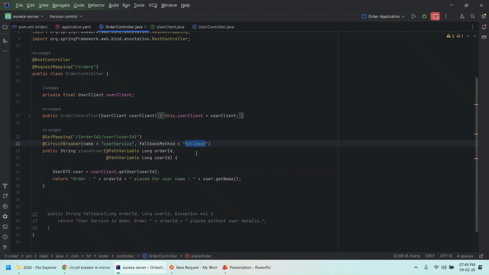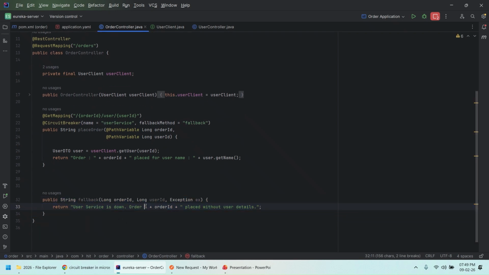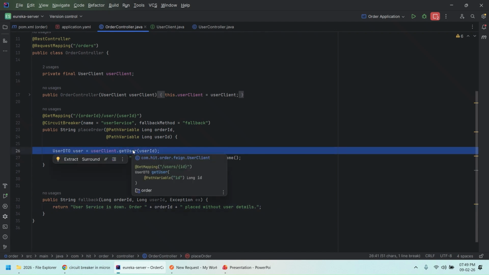You have to put that method name. So I'm gonna create a new method here, fallback here. So by default, when it fails, it will come here. Here you can put the failure mechanism, like still if this service is failed, what should I do?